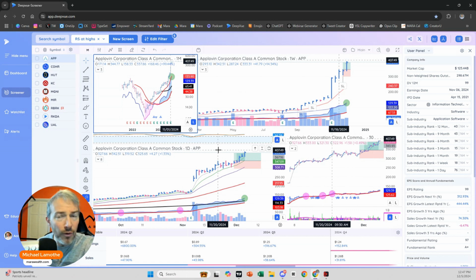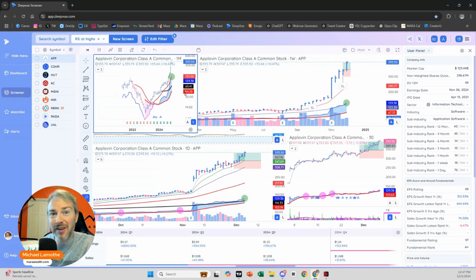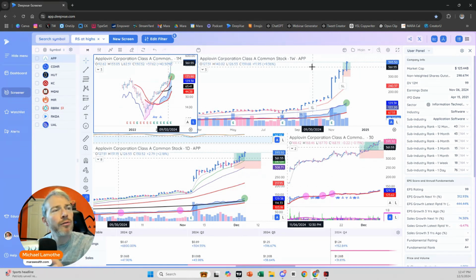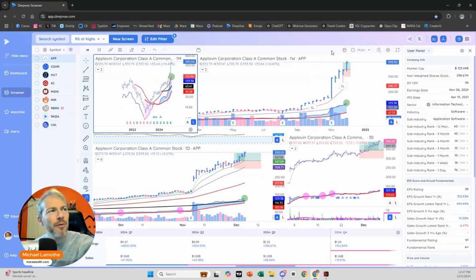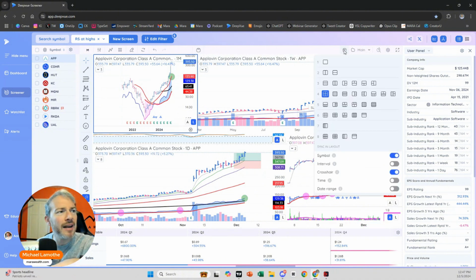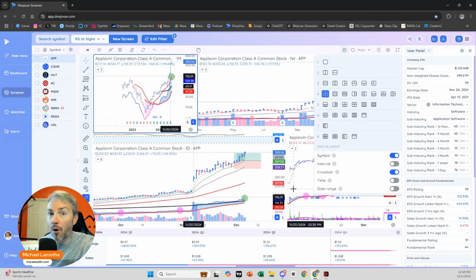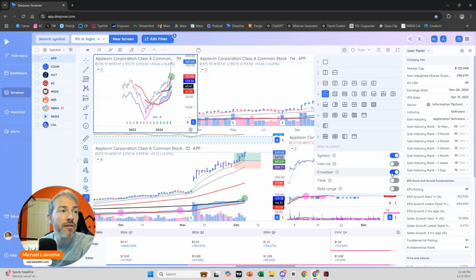Now, when you're initially setting this up, you're going to need to select which timeframes you want on each one of these. And actually, before we get to that point, I want to click on this again and highlight to you the toggles that I have set down here. So you notice that symbol is turned on. That means that each one of these little windows here will all be the same symbol. And I also have the crosshair turned on too.